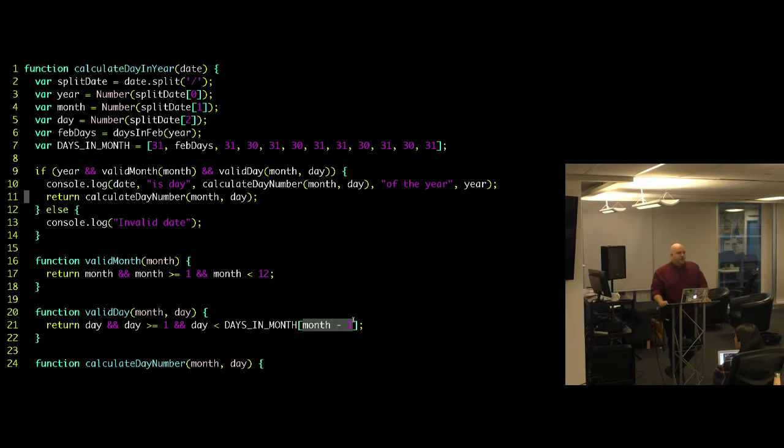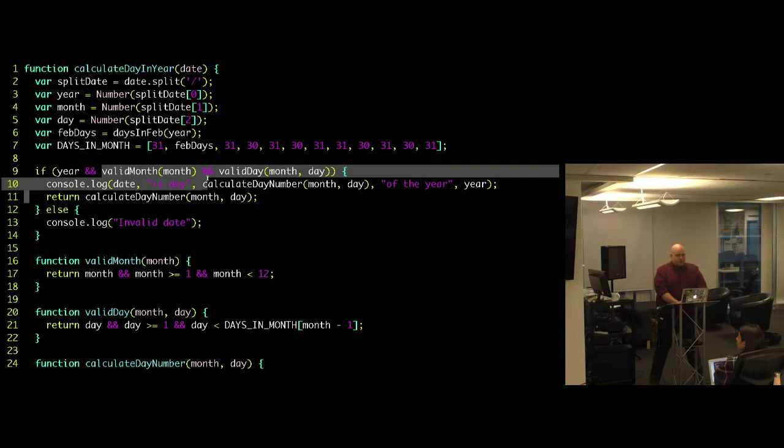Zero-based index. Two hardest things in programming: naming things, caching things, and off-by-1 errors. That gets funnier in about 3 weeks. Yeah, we have to account for the zero-based index. And once again, this is Boolean logic. This is going to return true or false. So truthiness, truthiness, and truthiness.